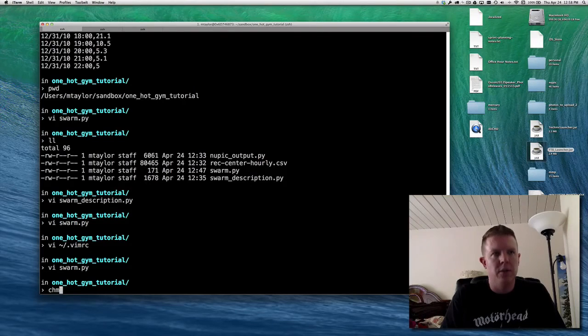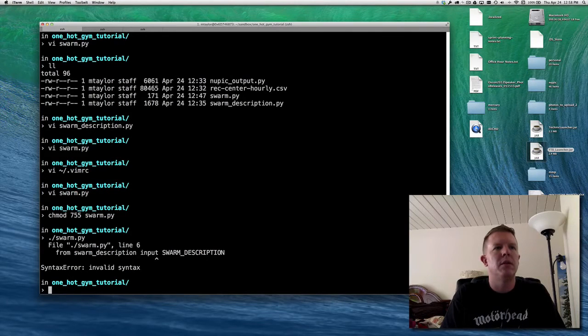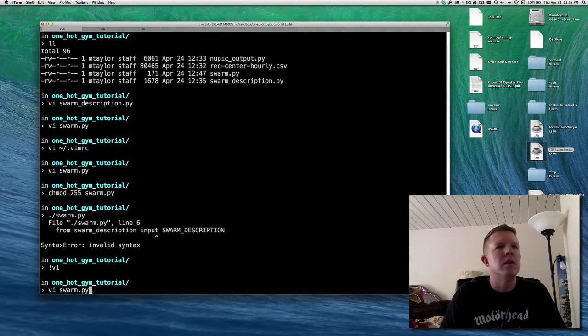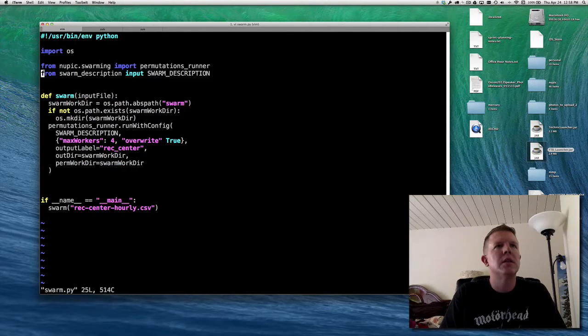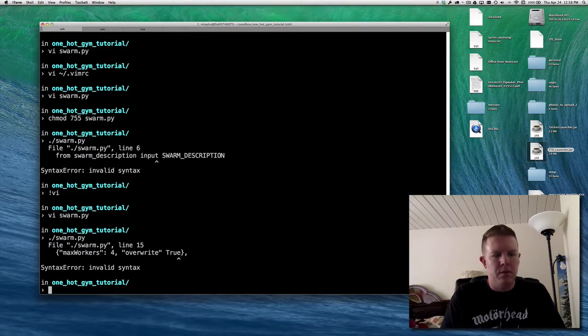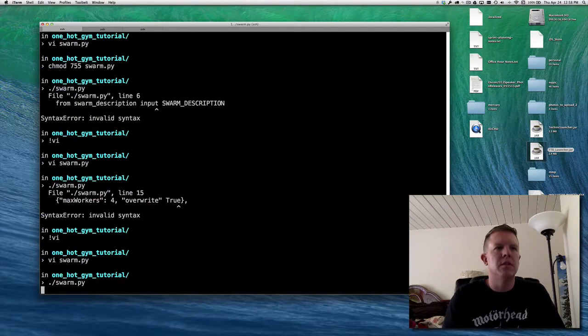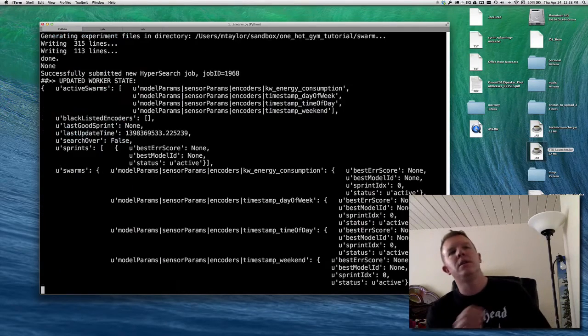Nothing, why not try it out? Chmod 755 swarm.py, swarm.py run. Syntax, invalid syntax. Okay. Let's look on line 6. Import, not input. And one more thing. I forgot a colon. It's going to be things like this. And otherwise, it is working.